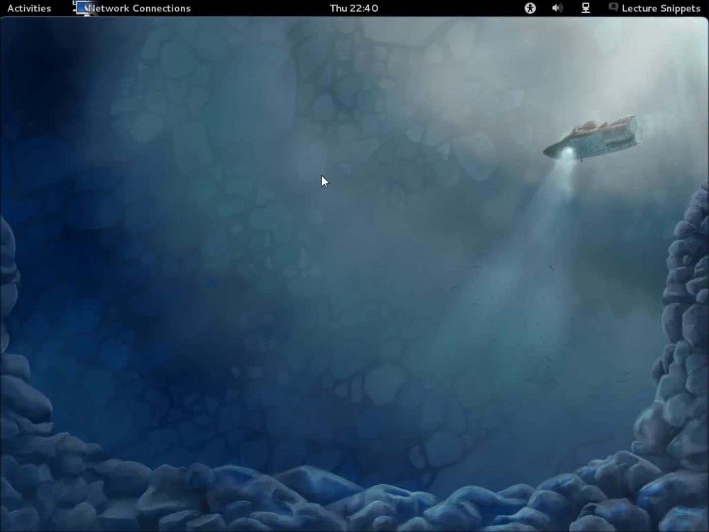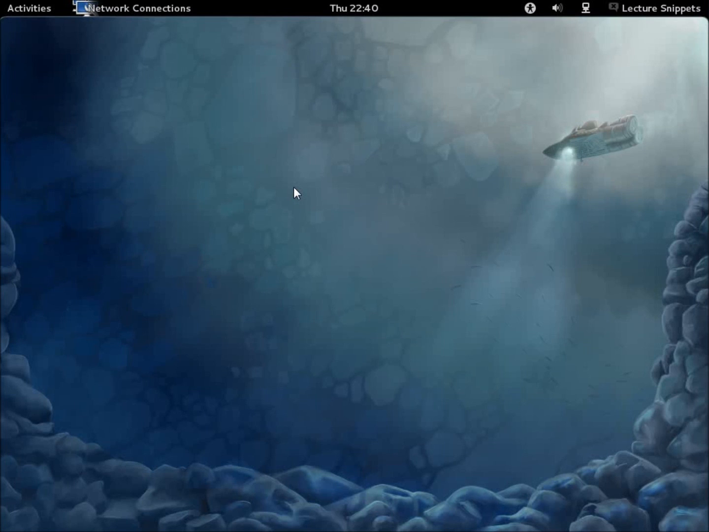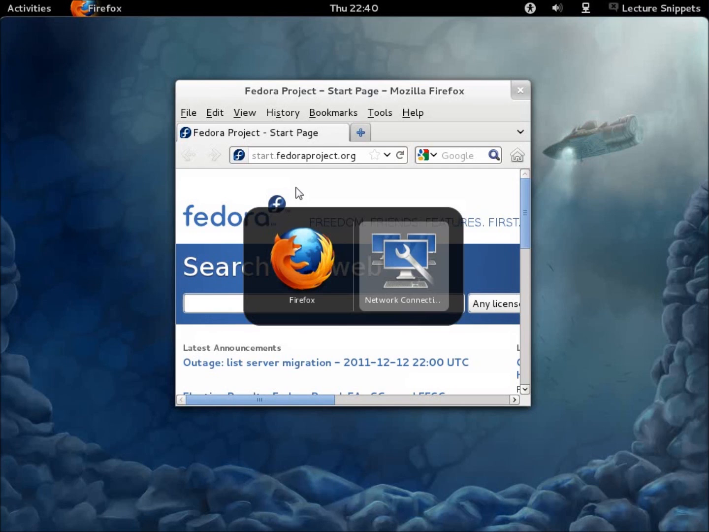Some of the typical key commands will also work. If I hold the Alt key down and press F2, it gives me an option to enter a command. Like if I wanted to run Firefox, I could hit enter, and it's going to run that for me as well, which is kind of a cool little feature here to work with. Of course, if I hold the Alt key down and press Tab, it's going to give me the options to switch between applications, and I can do that there.